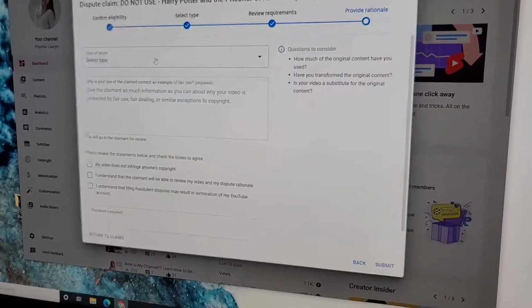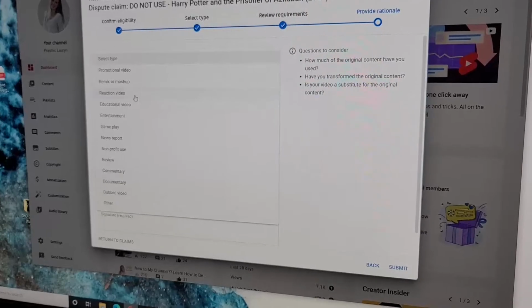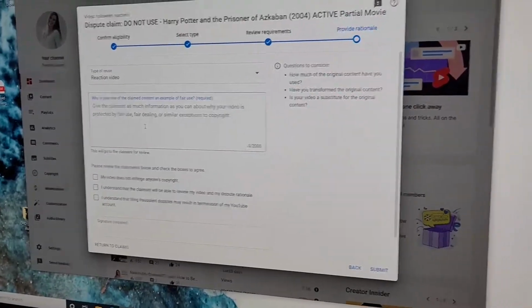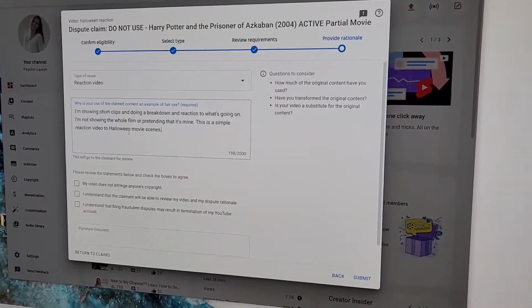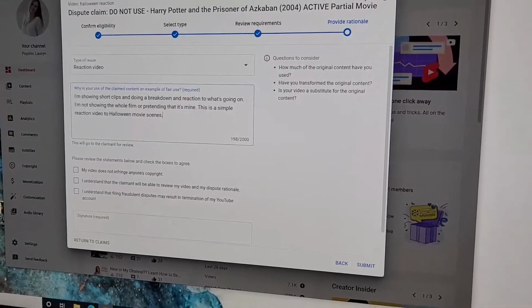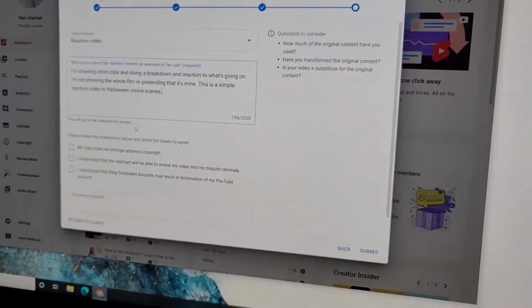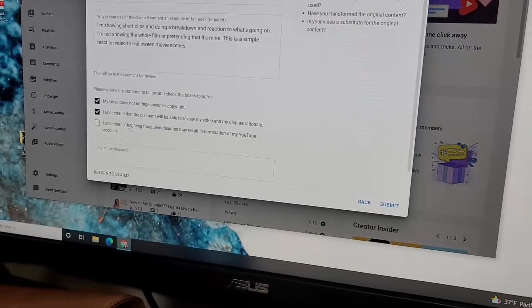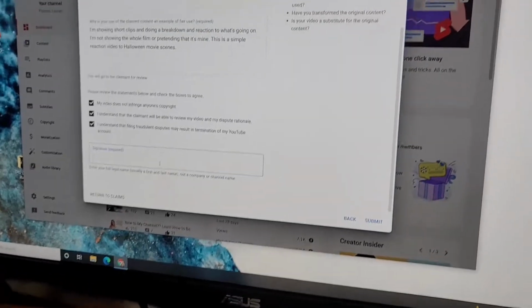And then on this last screen, what you want to do is select that it's a reaction video, and I've already done the other three, so I'm just going to copy and paste and basically explain, hey, it's not mine, I know it's not mine, I'm just reacting to the content. And then you check all of these and sign.